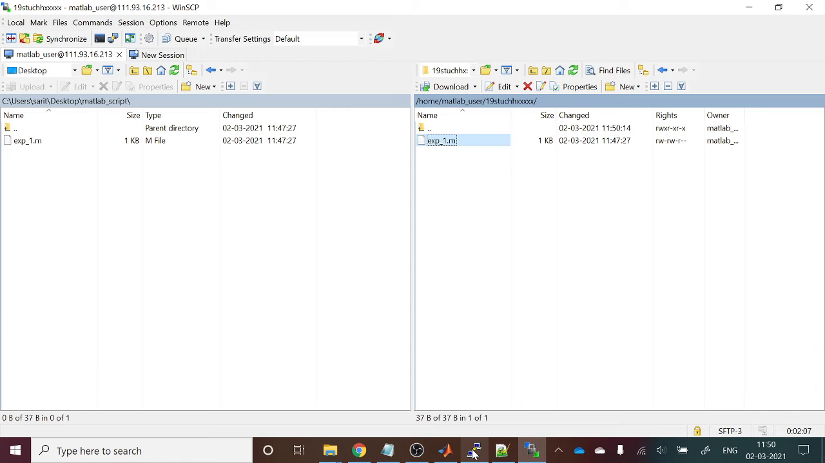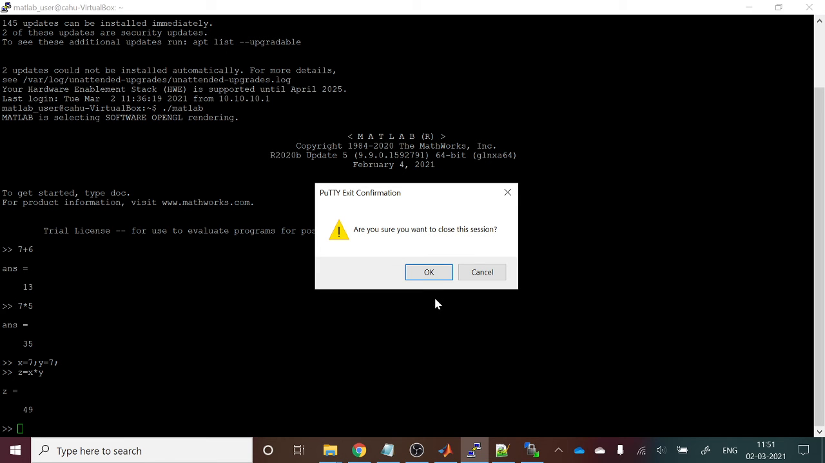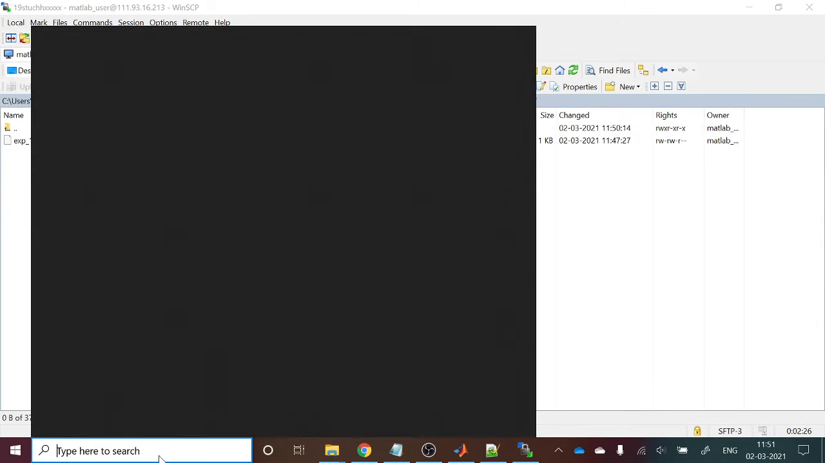Now again you go to PuTTY. The problem with PuTTY is that the window has now become inactive. See, I have not used PuTTY for the last one or two minutes, so the window has become inactive. So we have to re-log into the server. We'll just close it, close the server, and again you type PuTTY.